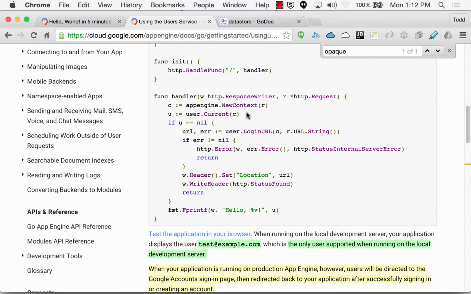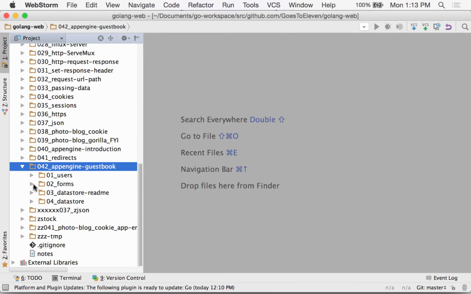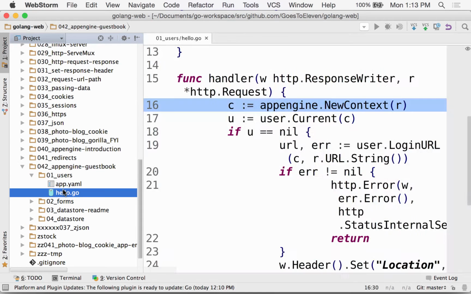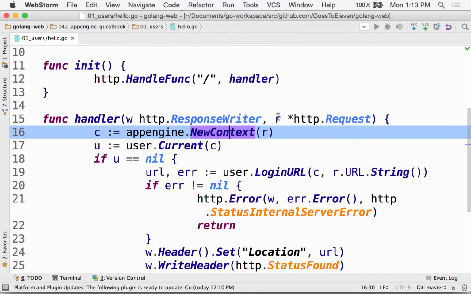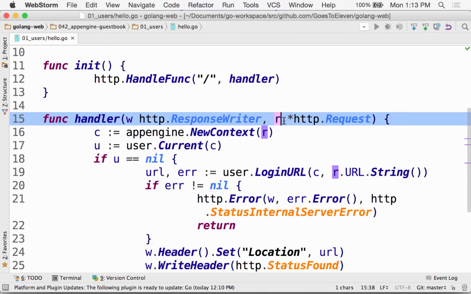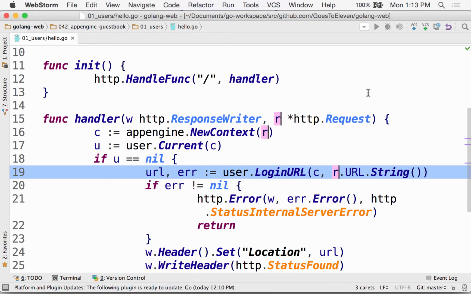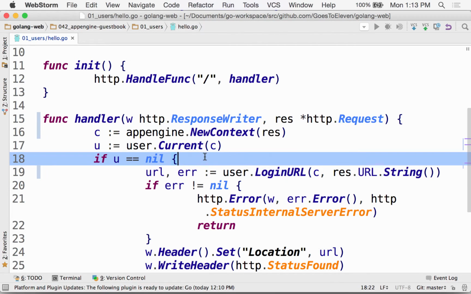So then we get user current, and if the user is equal to nil, there's no user. We're going to send them to the user login URL. Let me bring up my code so we can actually see users hello go, click on it and see stuff. And it's a little bit bigger. I'm going to change all my R's to response. See if there are any.